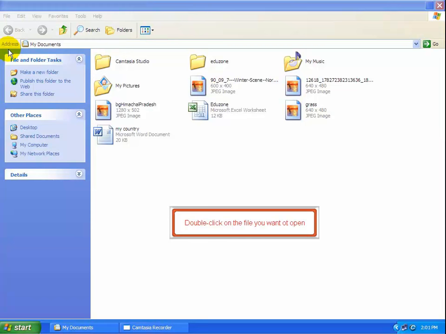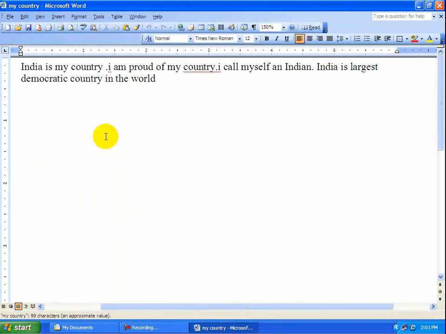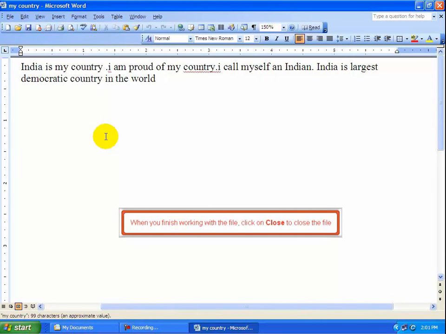Step 1. Double-click the file you want to open. Step 2. The file opens. Now you can review and make changes to the file. Step 3. When you finish working with the file, click on Close button to close the file.